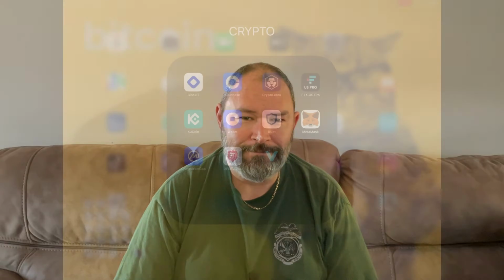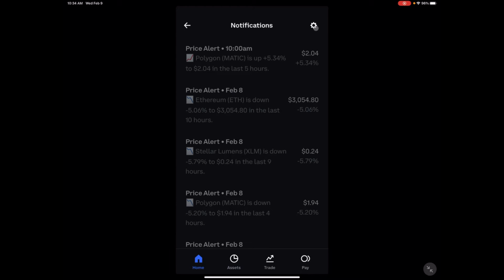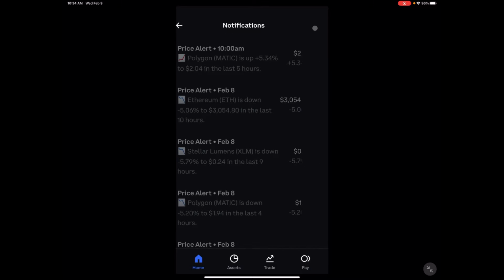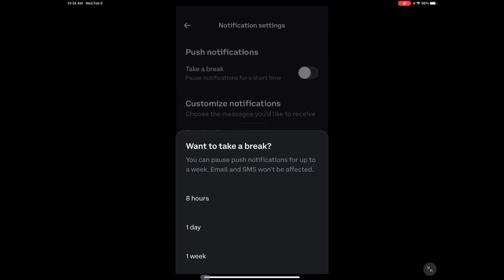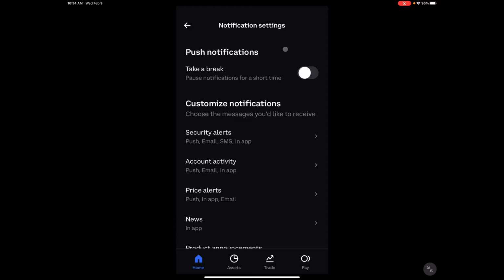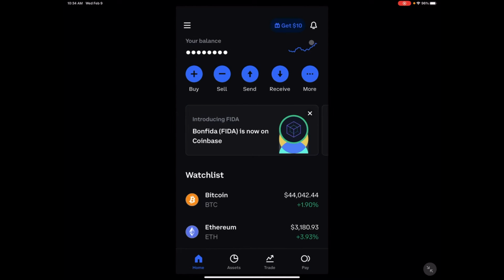Now let's get started. The app, you first get in, we'll go through this page. This little bell up here in the corner, if you click on it, that's your notifications. You can see here, I'm watching a couple different coins. You can go into settings, you can customize your notifications. Want to take a break, you can turn them off. So that's your notification.